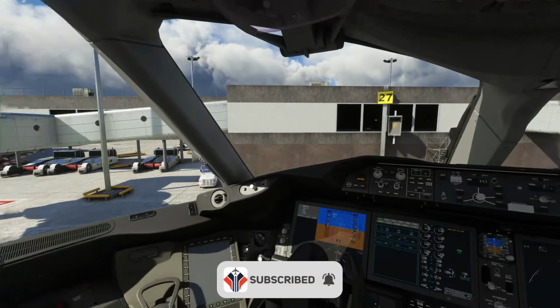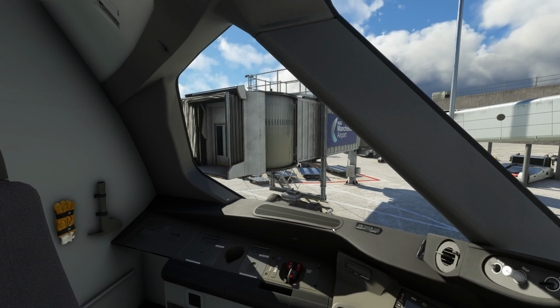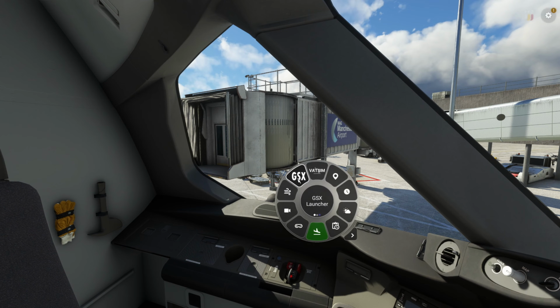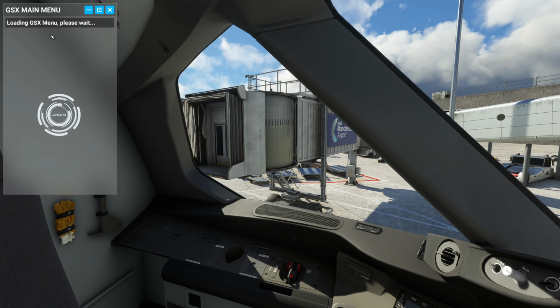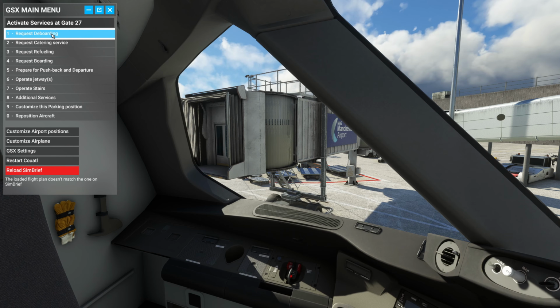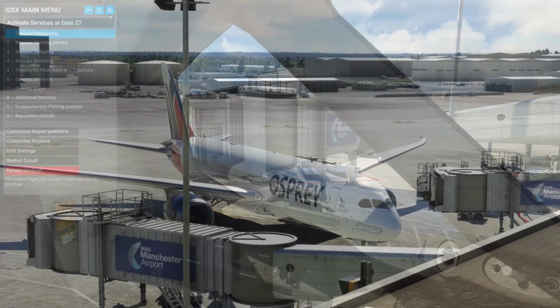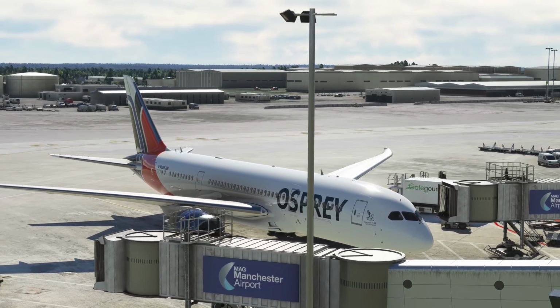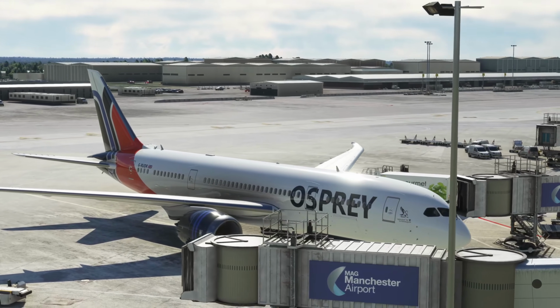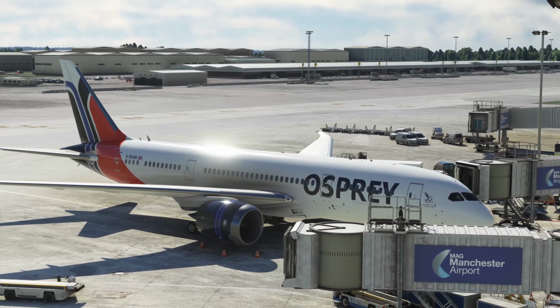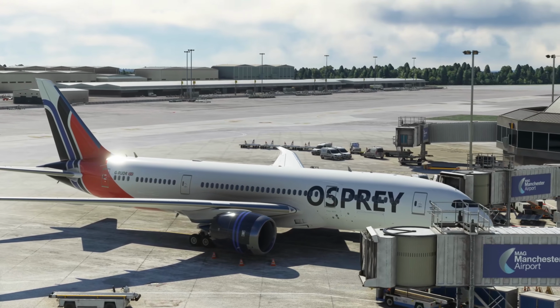And that is it. If you're using a system like GSX, we can go ahead, open it up, and deboard all the passengers and the cargo as required. And there you have it. A complete flight tutorial series for the 787-8 and the -10 in Microsoft Flight Simulator.